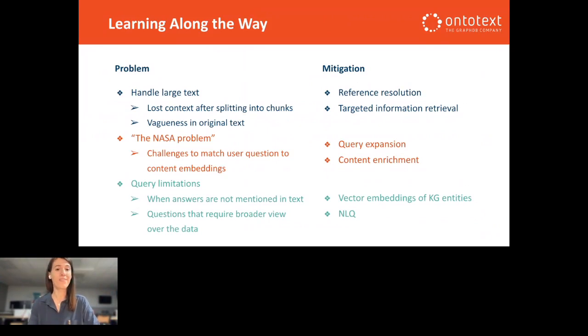We refer to the challenge of matching the user question to the correct content embeddings as the NASA problem. And this is because when we ask the question what US government agencies has Ontotext worked with, the chat fails to match the text in which we actually mention that NASA is a client of Ontotext, and we fight that with query expansion and content enrichment.